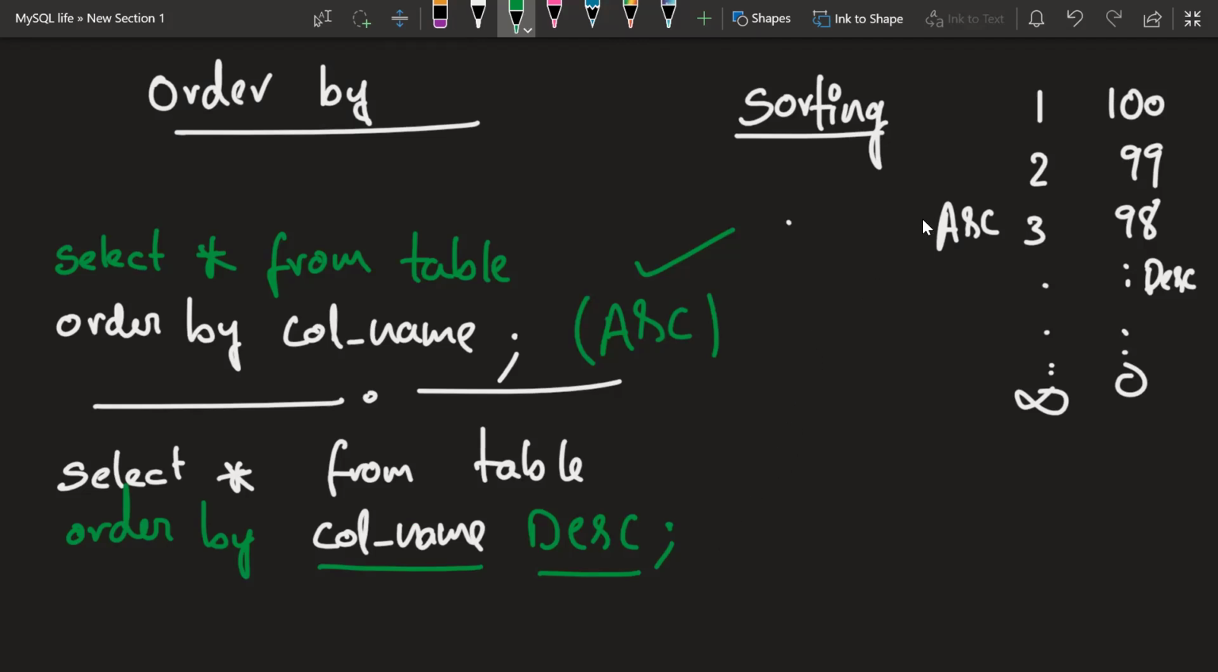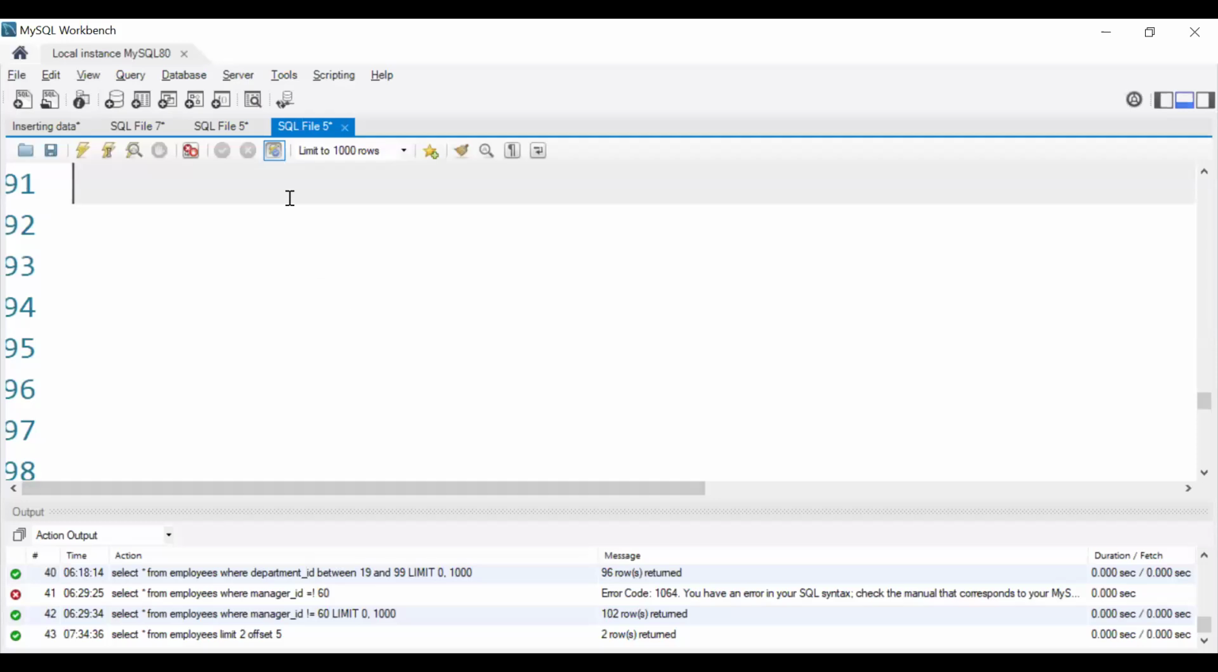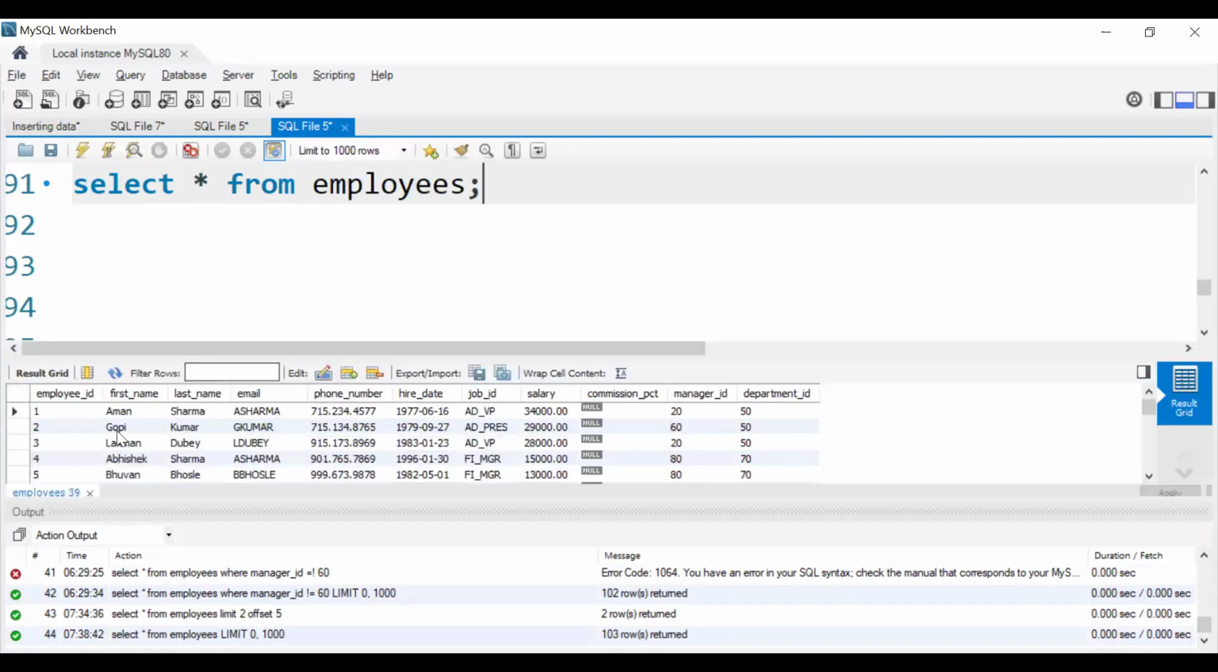Now let's jump back to the workbench to execute in some real world scenarios. As usual, we can just look at the contents of our table. Control Enter. Now we have all these things. Imagine this is the first name. In the first row, the employee name is Aman. In the second row, Gopi. In the third row, Lakshman, and in the fourth row, Abhishek. So by looking at this data, I can surely say it doesn't have any order.